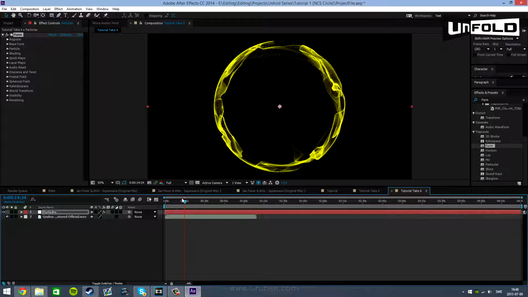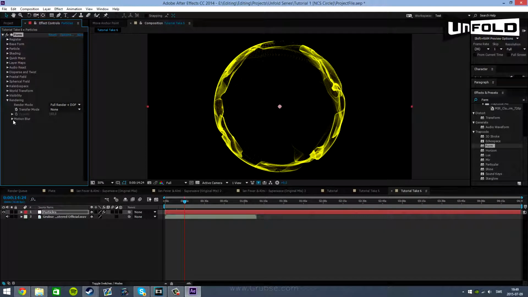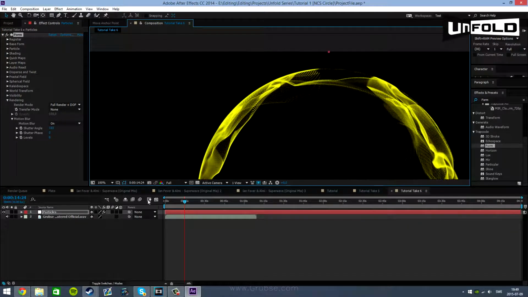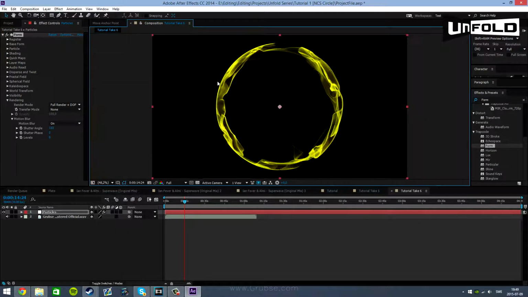Now please bear in mind there are a couple of things we can do to make this look better. Of course, I'm going to be adding my own effects. A couple of effects that I like using will increase your production value quite a lot. One of them is turning on motion blur. It is going to make it look more smooth.